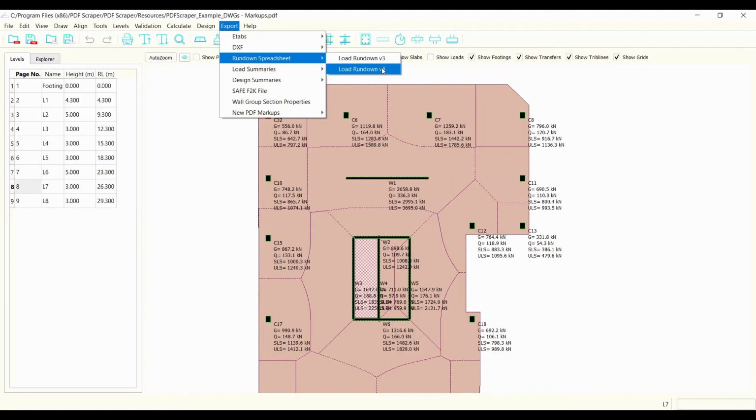All of that is a spreadsheet that's doing the actual calculation. So that's going to input the slab thicknesses, tributary areas, all of the information from Scraper into this spreadsheet, which then in turn does this load rundown calculation, meaning that you can then change loads and tributaries in that spreadsheet, and the loads will be recalculated.